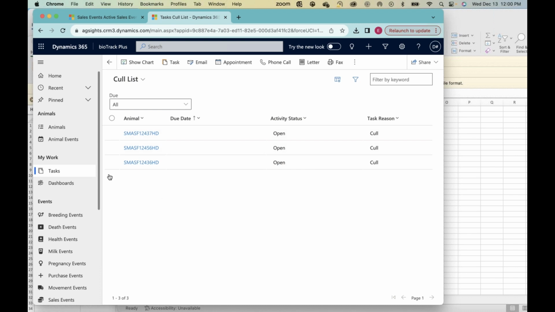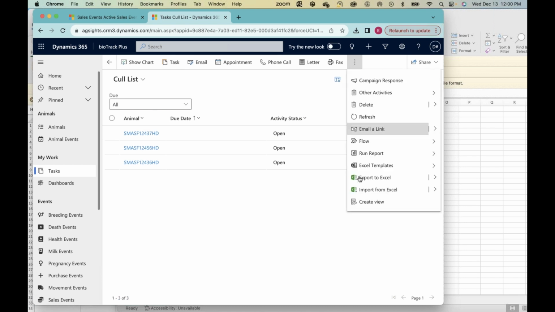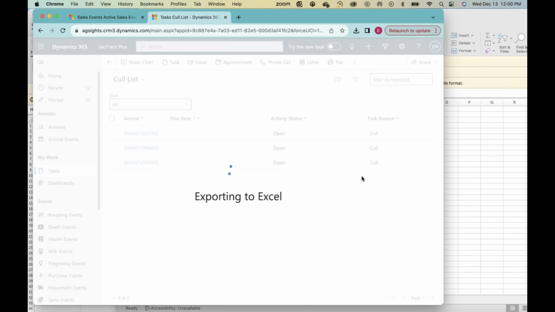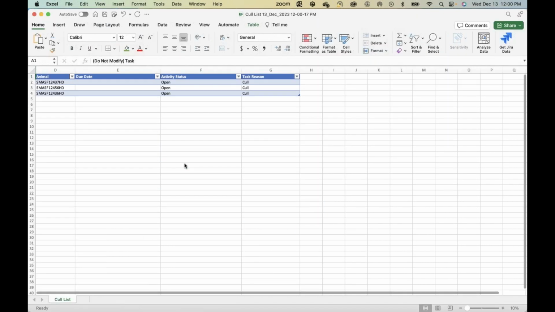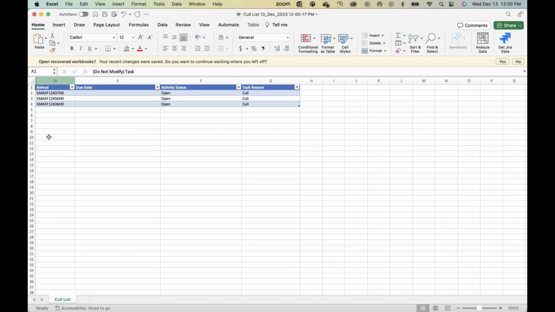So what I could do here is just export these IDs to Excel. Now I have a list of the animals that I wanted to call. So if I wanted, I could print that out and bring it to the barn with me to go and find those animals. You can customize this view, so if you prefer to use a different ID than the animal ID, we can do that as well.